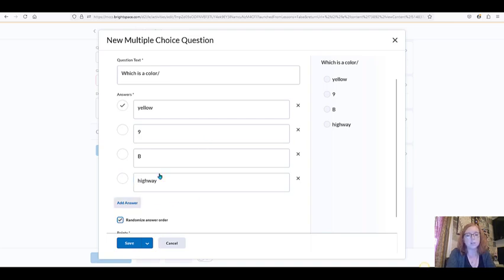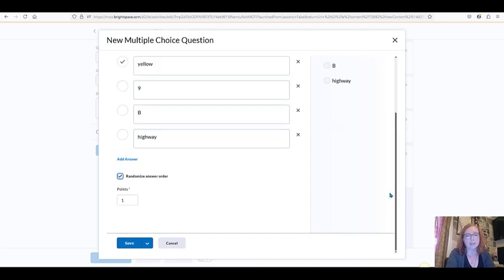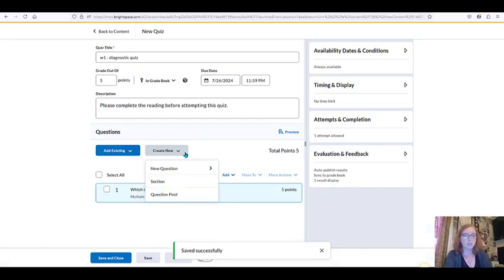I can add answers. So if 4 is not enough for me, if I want 30 options for this multiple choice quiz, I can certainly do that. I need to set a point value for this question. I want it to be worth 5 points. Save. Moving on to my next question.